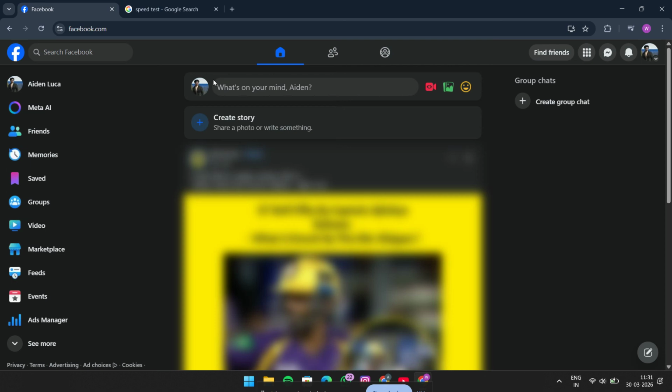If you're still getting the error after all of that, try opening Facebook in a different browser. Sometimes the problem is specific to the browser you're using, and switching from one browser to another can help you figure that out quickly. You can also try using an incognito or private window to test whether extensions or saved browser data are causing the issue.